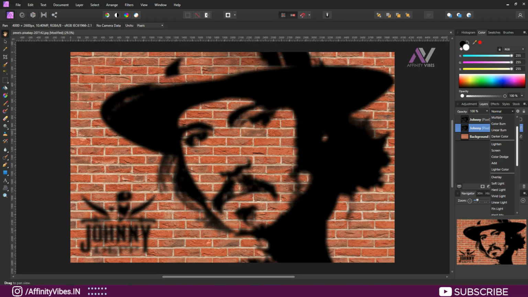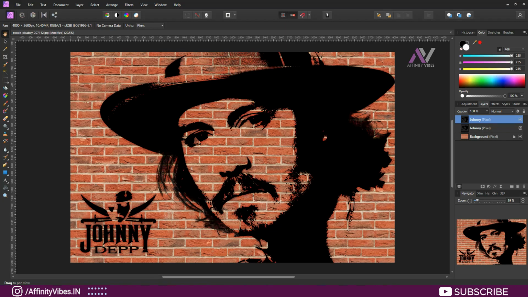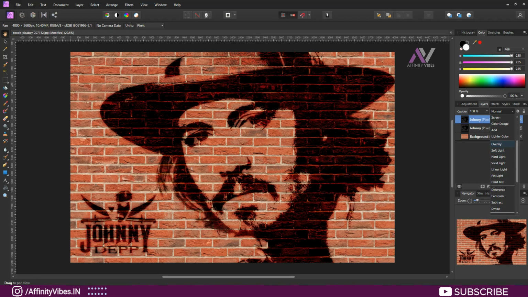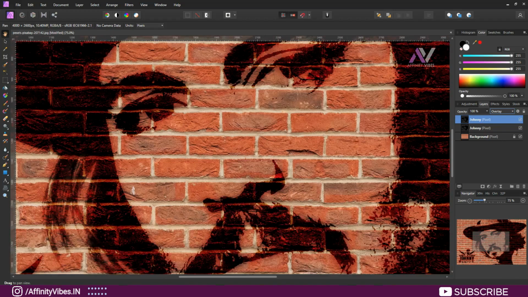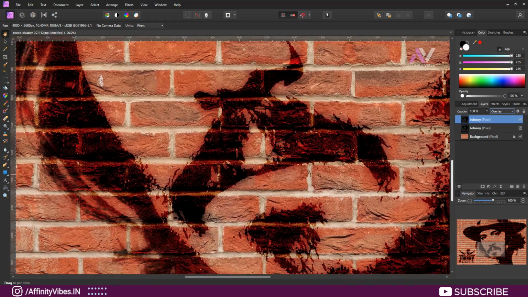Change blend mode to overlay. Now select the top layer and activate it. And again change this layer's blend mode to overlay. See, the image mixed properly with the brick wall.